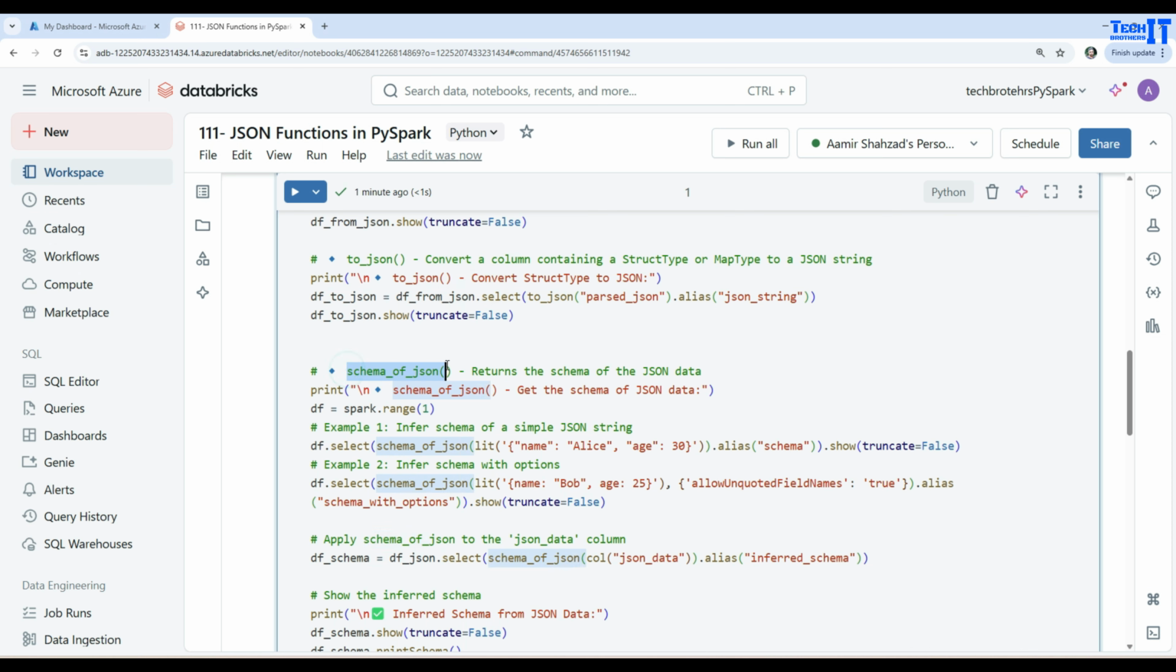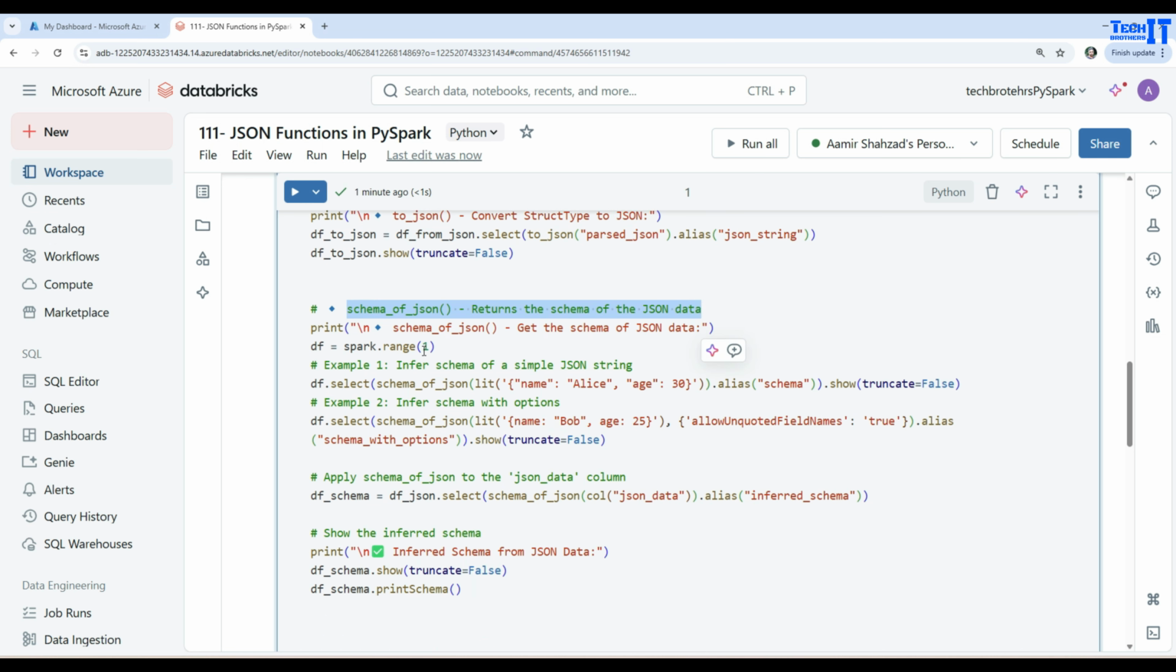So schema_of_json returns the schema of JSON data, and to create this example, I'm creating a data frame with spark.range. This is going to be a one column, one row data frame that we are just creating.